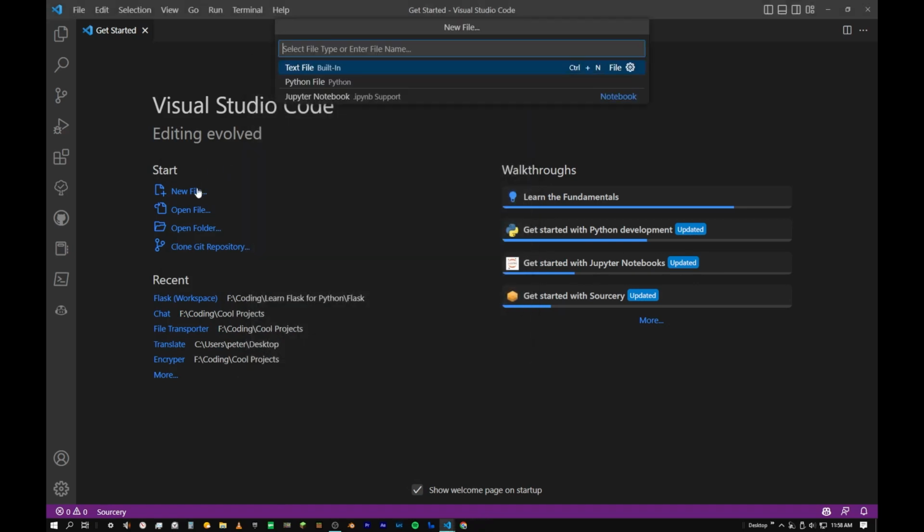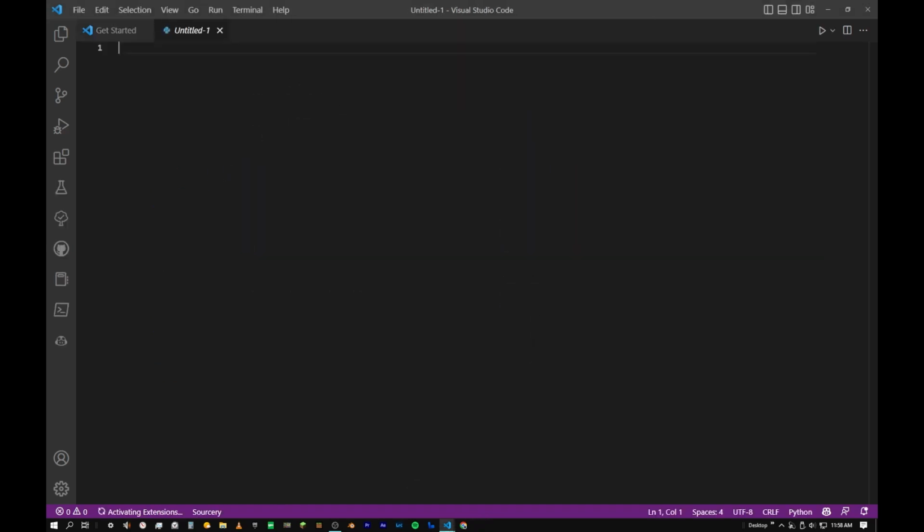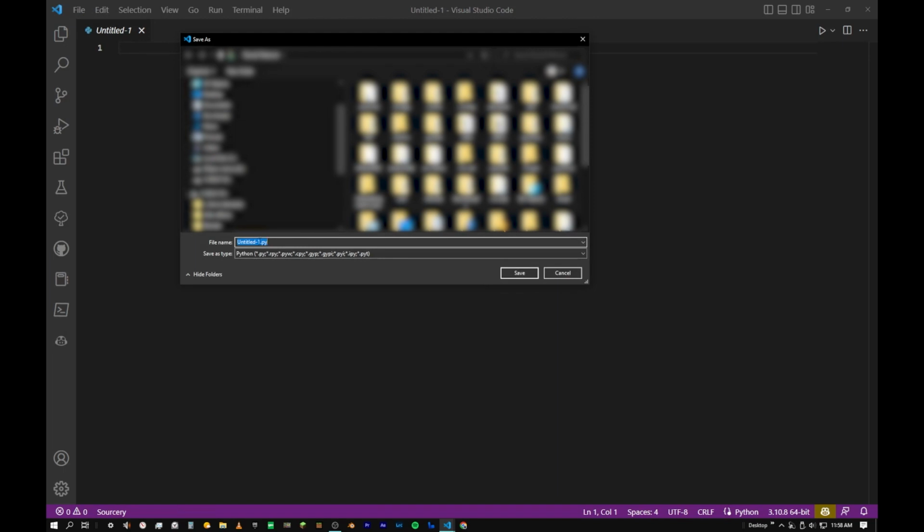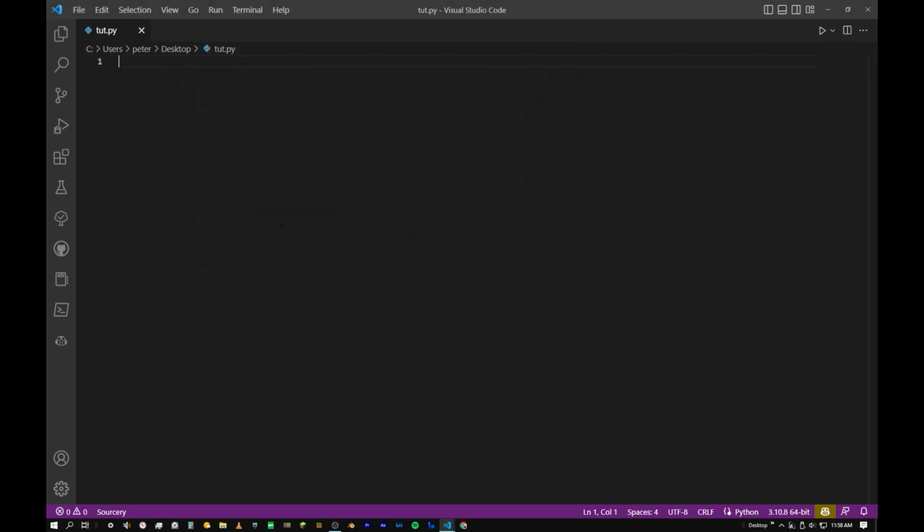Okay, so I'm going to click New File, and I'm going to click a Python file. I'm going to save this. So File, Save this to my desktop. Now I'm just going to call it TUT, which is short for tutorial. Okay, so the first thing we're going to do is we're going to import some modules.